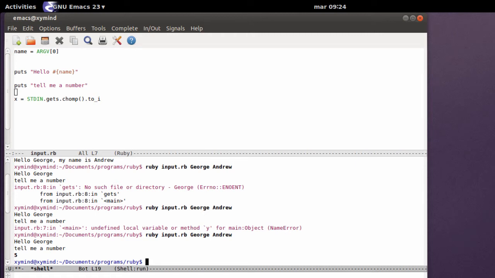So that's basically how you pass in command line arguments, and you can also handle those as variables and do whatever you want. I hope you guys really like this tutorial. It's really simple, but I hope it's helpful.